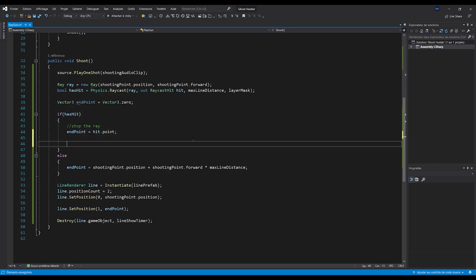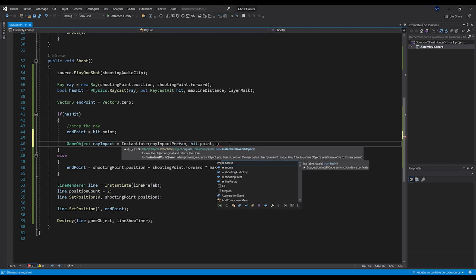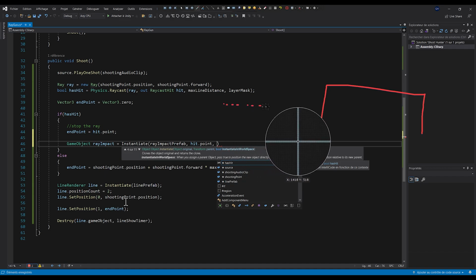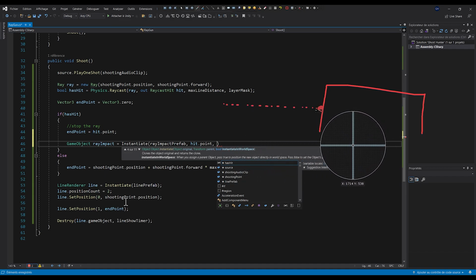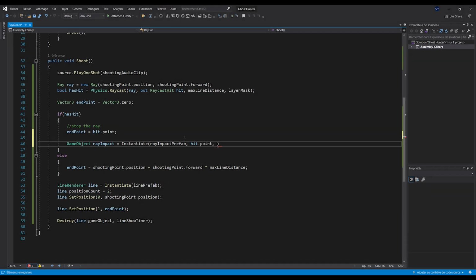So what we can actually do is instantiate this one with game object ray impact equals instantiate ray impact prefab. Then we can directly set its position to be it.point. But this is where things get interesting, because now what we want is to actually set the rotation of the impact to be the same rotation as the surface that we are hitting. So for example, let's say that this is our surface and that this is our ray over there. Where the ray is meeting the surface, what of course we want to do is orientate the impact in this direction, okay? So to do so, what we need is to actually get the normal and create a rotation with the normal that we just hit.